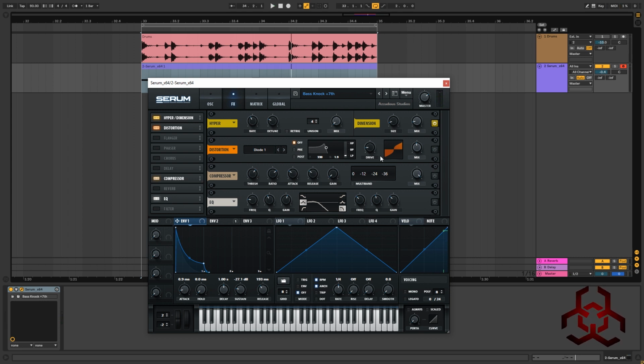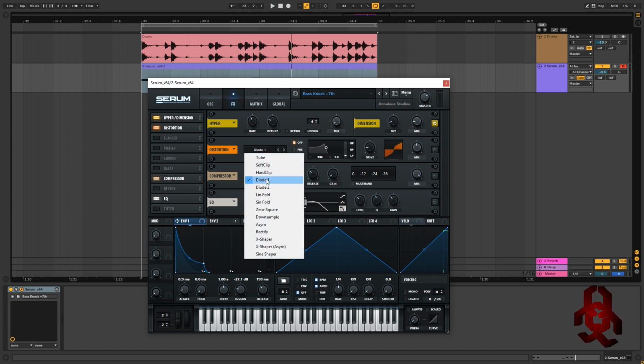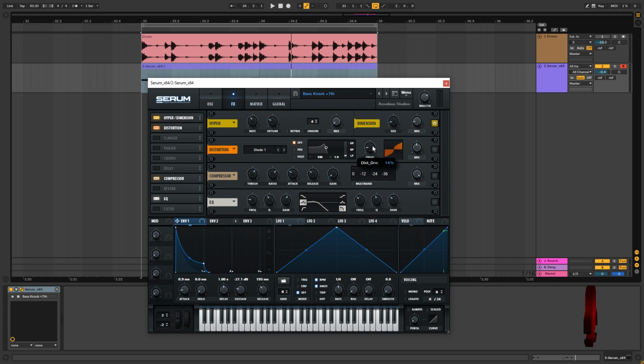So the distortion, I've chosen diode 1. The drive is on 14% and the mix is on 47. So this destroys the sound quite a bit. But as you'll see when we get to the EQ, it's going to tidy it up.